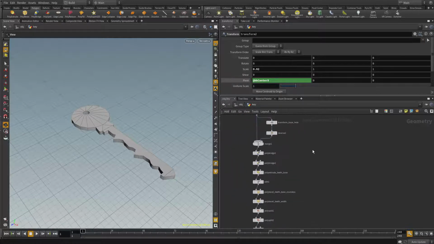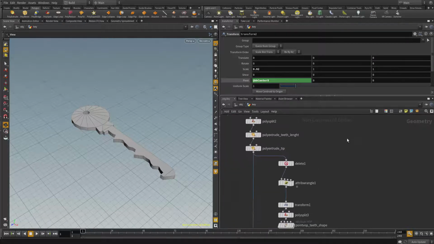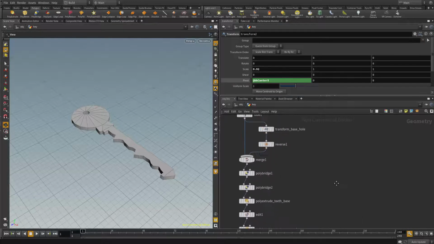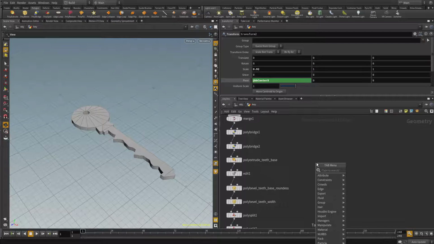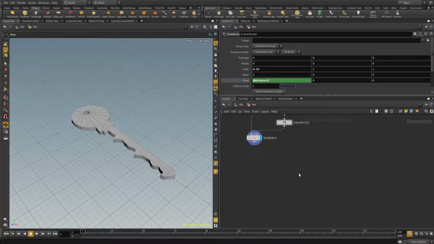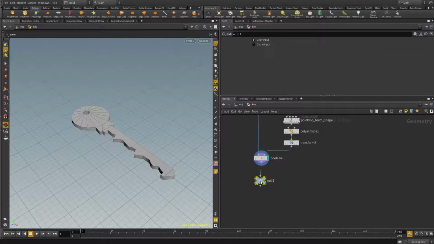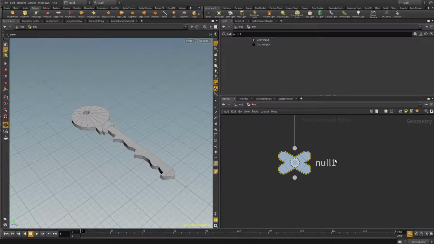Let me show you one of the ways that is probably simpler. So what I'm going to do is I'm going to drag from there and press the tab button. I'm going to create something called null. Null is basically nothing, and it's an X shape.